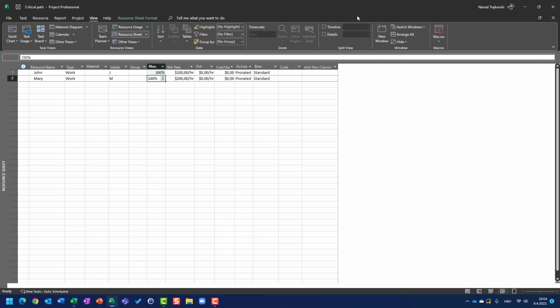So it means that John is going to work 100%, 8 hours per day on task A, and on task B, on task C, he is going to work 24 hours, and he's not going to be over-allocated.